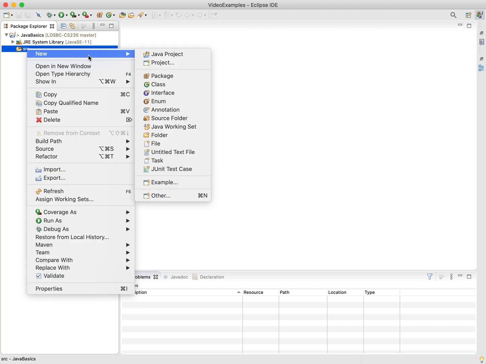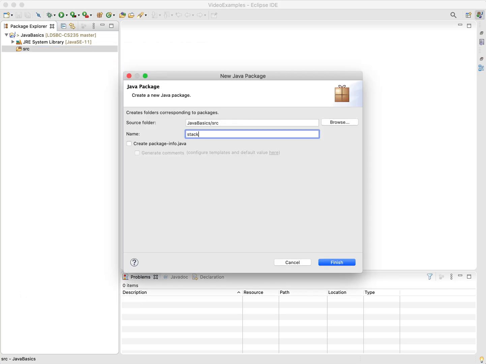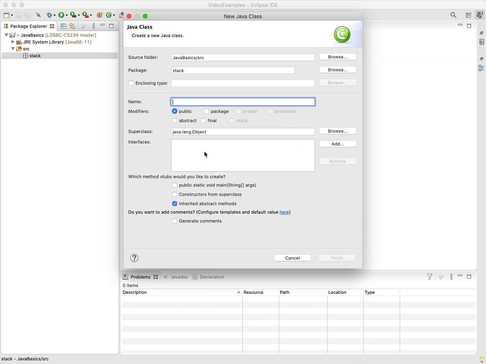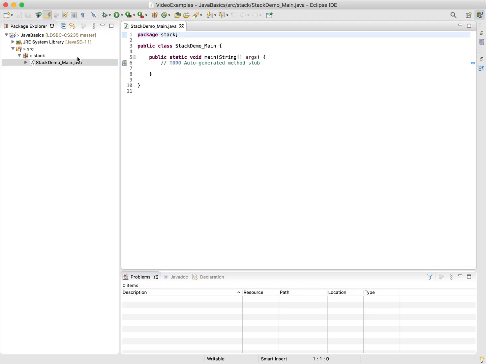I'm going to create a new package and call it stack, and I'm going to create a new class. I'm going to select this box here for creating the main method for me, and I'm going to call this StackDemoMain, and it will add .java at the end. It's public. This isn't an object in and of itself, so the superclass is fine, and it's not inheriting any interfaces or things like that, so just press finish. So here we have that code. Let me just take the code we had before and copy and paste it here.